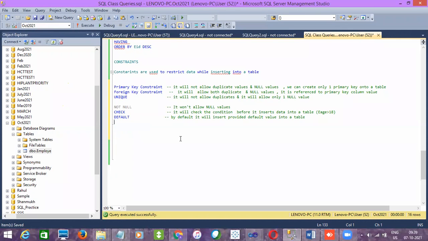Let me quickly create a table. Create table, the table name, and then employee ID int. I'll go fast, guys. You know the concepts, right? So primary key, and then employee name, varchar of 10. I'll just use the not null constraint here. Name should not be null.